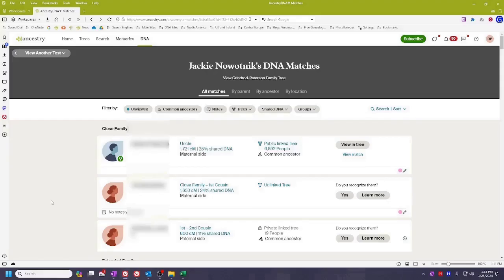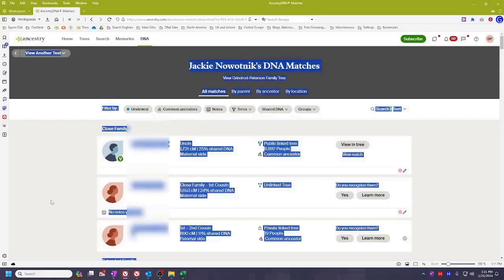So Control A, and you can see all of the information, or at least most of the information on the web page is highlighted. And although you can't see it, I'm now doing Control C to copy that data to the clipboard. I'll now move over to my workbook.